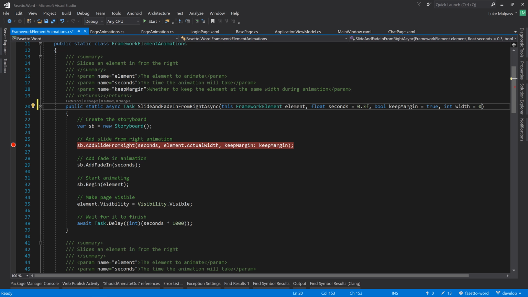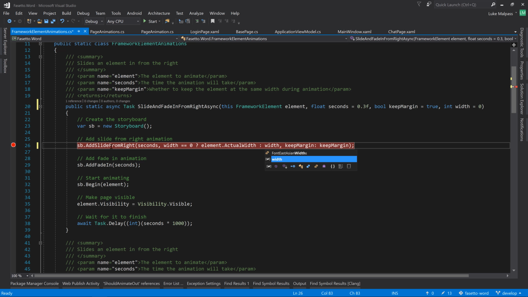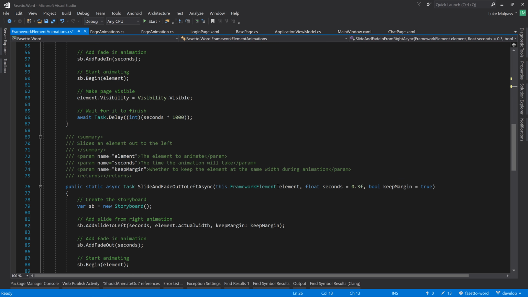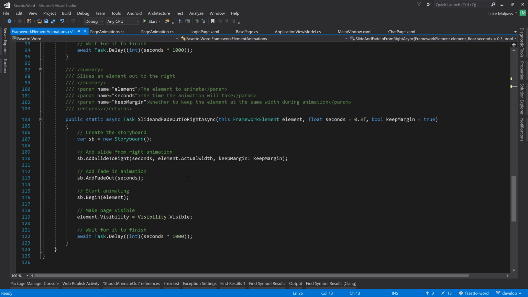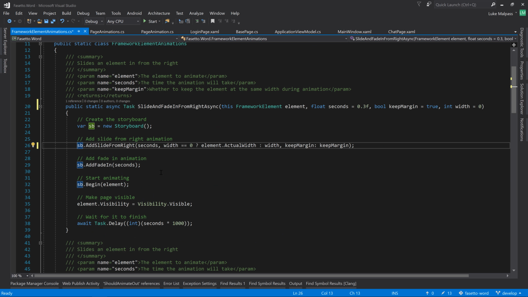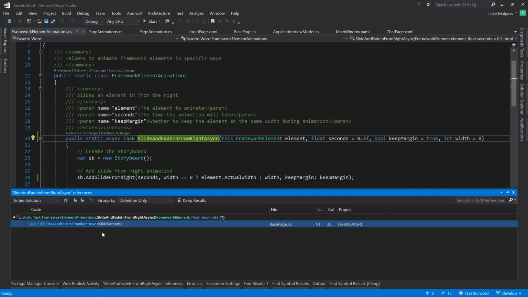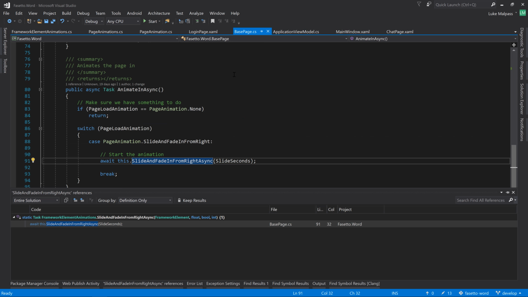We'll do the width of 0, and then we'll say if the width equals 0, we'll do the element width, otherwise we'll pass in the width. And we'll fix that for here and here. In fact, all 4 of those, but once we've proven this one gets fixed. So then if we look at where this is now used, you can see it's in the page.